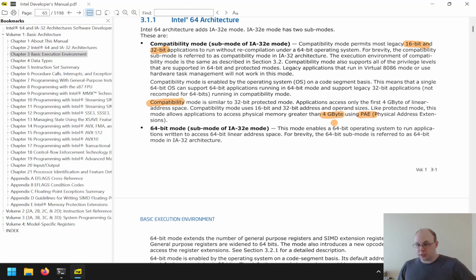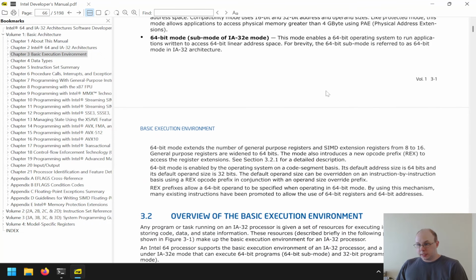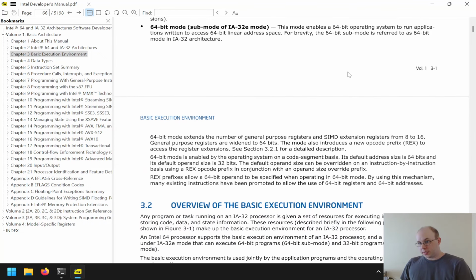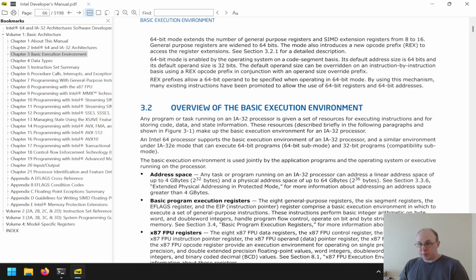physical address extensions. So 64-bit mode, which is more what I'm interested in, this mode enables a 64-bit operating system to run applications written to access 64-bit linear address space. For brevity, the 64-bit submode is referred to as 64-bit mode in the IA32 architecture. 64-bit mode extends the number of general-purpose registers and SIMD extension registers from 8 to 16. General-purpose registers are widened to 64 bits. The mode also introduces a new opcode prefix REX to access the register extensions.